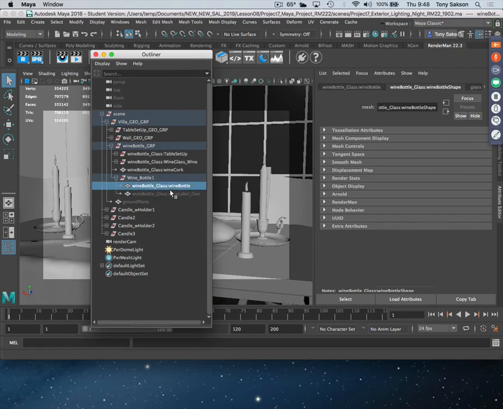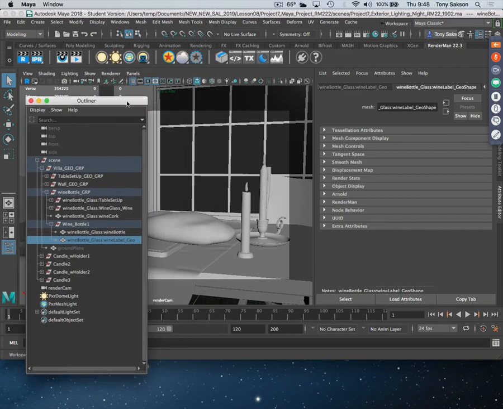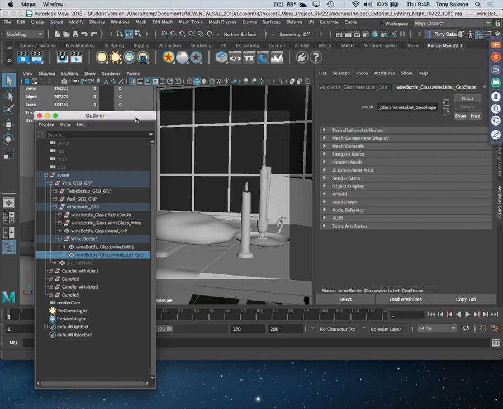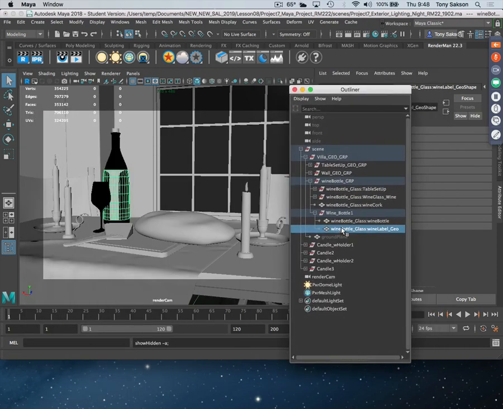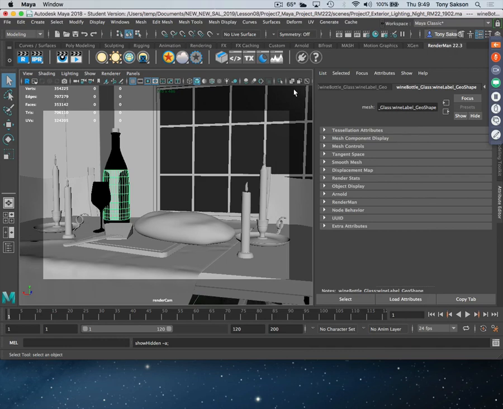It is grayed out. When something is hidden and you want to unhide, Shift H will unhide. Control H hides. Selecting the geometry in the outliner and doing Shift H will unhide it. You can also throw it on a display layer.